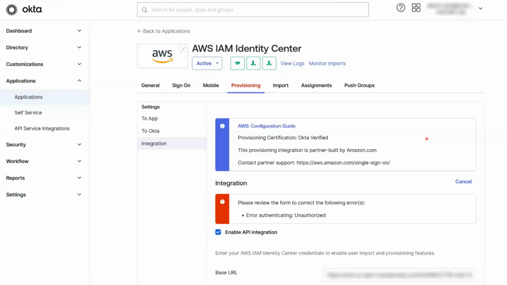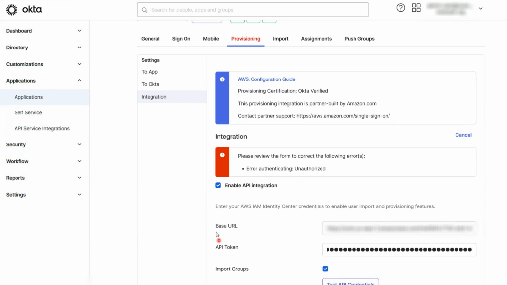First, go to the Okta admin dashboard. Here search for the AWS IAM application. Next, click on Provisioning, then go to Integration. Here hit the Edit button. For a successful API integration, we require the base URL and API token from AWS Identity Center.